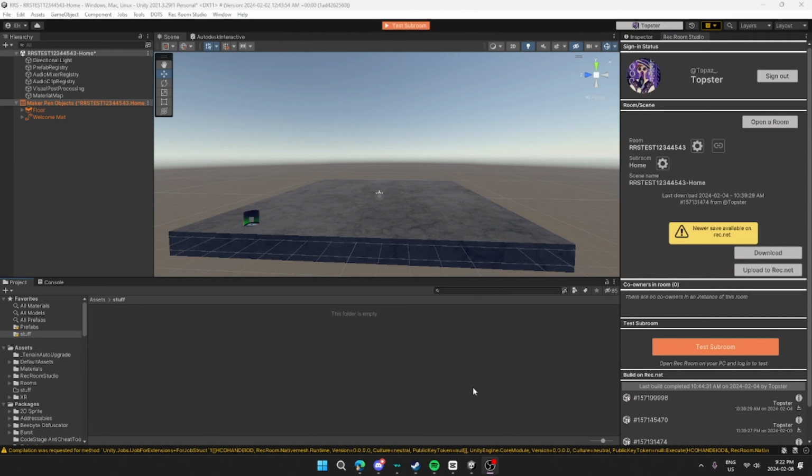Hello and welcome to Topsis Tutorials, and today I'm going to show you how to import an image into Rec Room Studio. This tutorial should give you a basic understanding of how to import models like images, player models, Blender models, any model, and this should also help you learn the inspector tab.